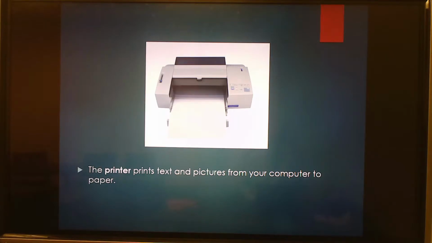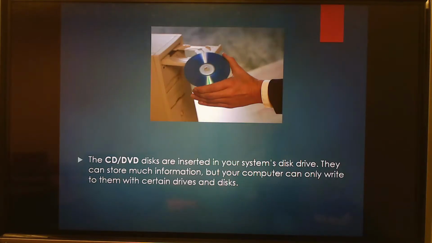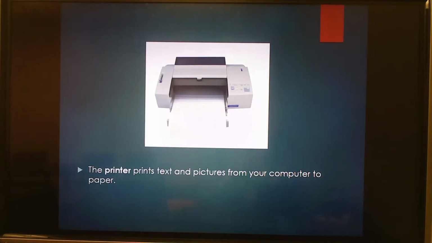The printer prints text and pictures from your computer to paper. And they don't really cost that much, and I will advise you that if you use your printer, the ink won't dry up. But if you try to save the ink by not using your printer, guess what? Your ink is going to dry up.